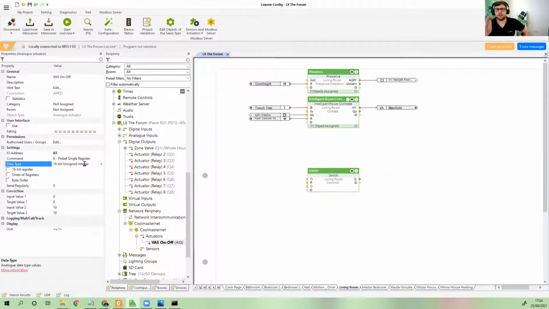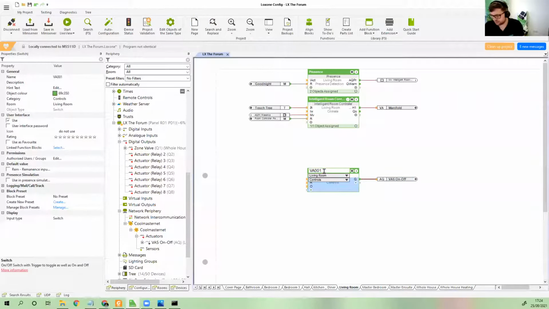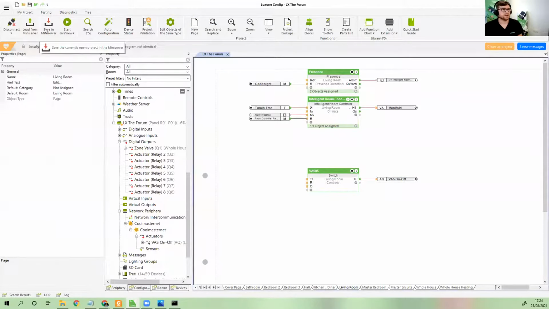Unsigned means that you can only do positive values. So you can do from 0 to 65,000. Signed registers means that you can do negative and positive values. So you can go from negative 32,000 or negative 32,500 to positive 32,500. Again, if it doesn't dictate, it's probably an unsigned. So that should be all I need to do. Register, the command, the data type, drag it out, connect it there. This is actually VA5. Save it in.